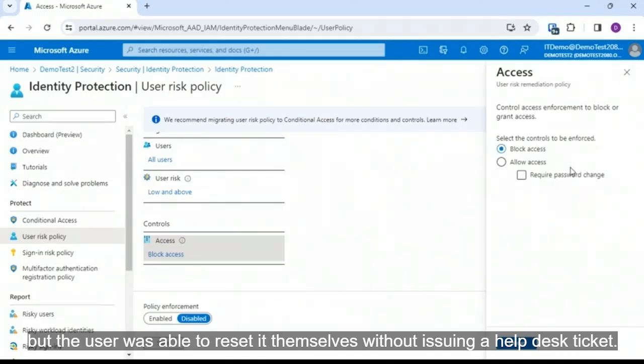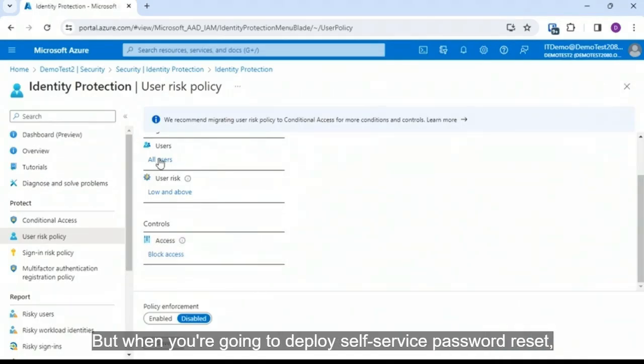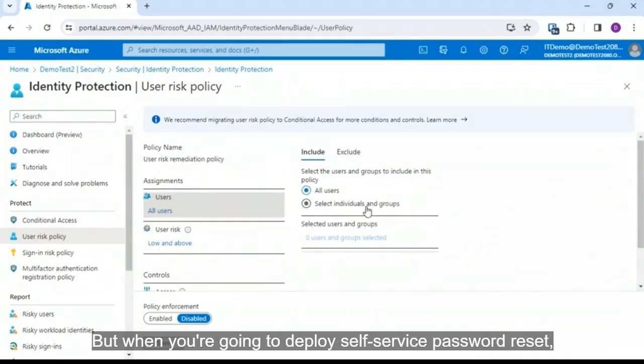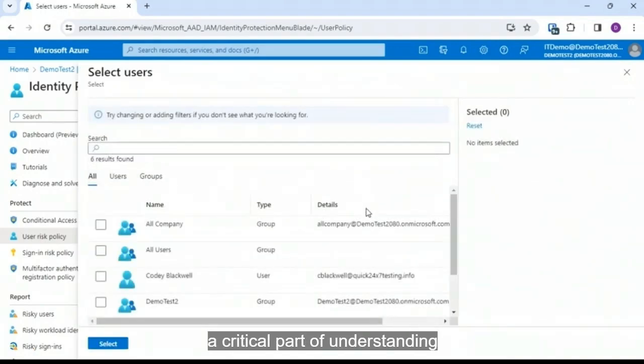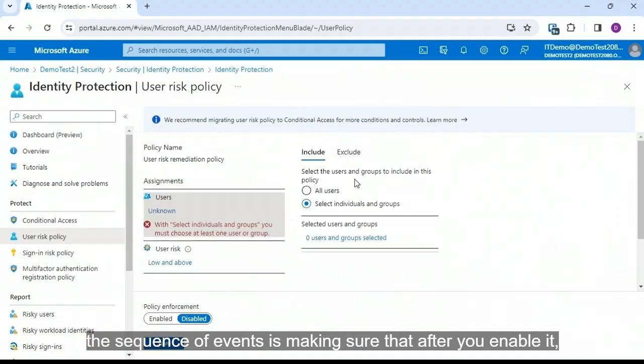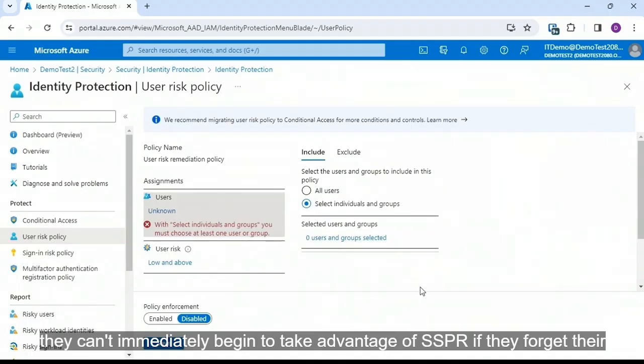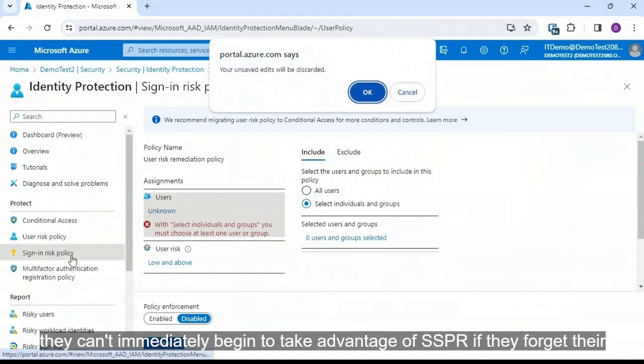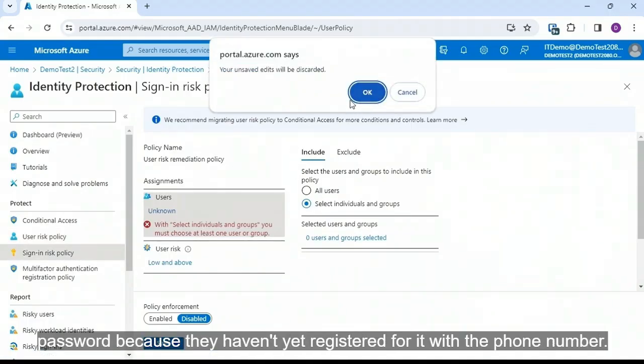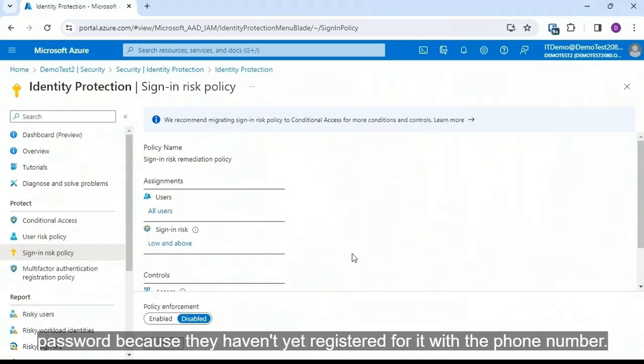We could choose require password change. Instead of all users, I could click on that and select specific users and groups within my tenant, but I won't do that. Also notice here that for policy enforcement, it's disabled at the bottom. So while we can configure it, until it's enabled, it's not actually in effect. If I click Sign In Risk Policy on the left, I'll just click OK. I don't want to save any changes here.